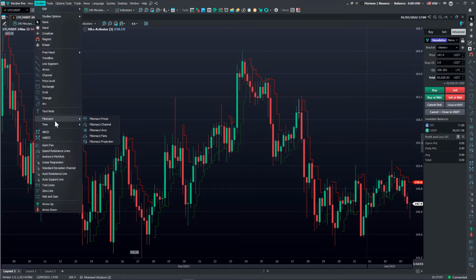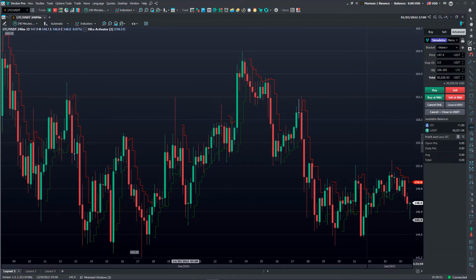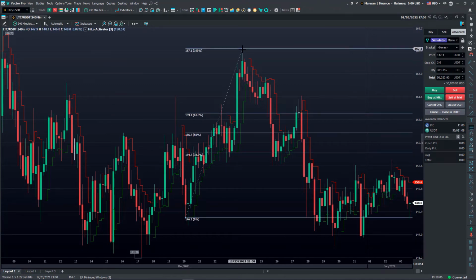So let's go ahead and add Fibonacci retracements. So that's Fibonacci prices here on our options. So again, click that. We'll go ahead and select the bottom of a movement to the top of a market movement, like so.